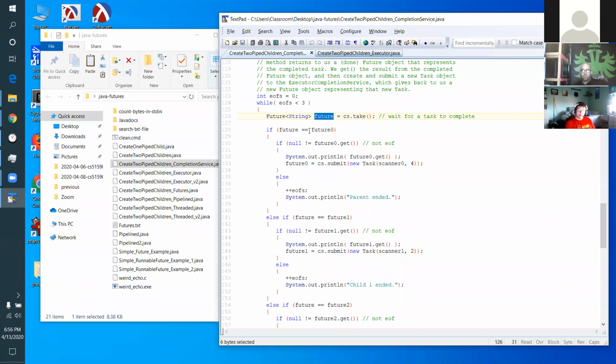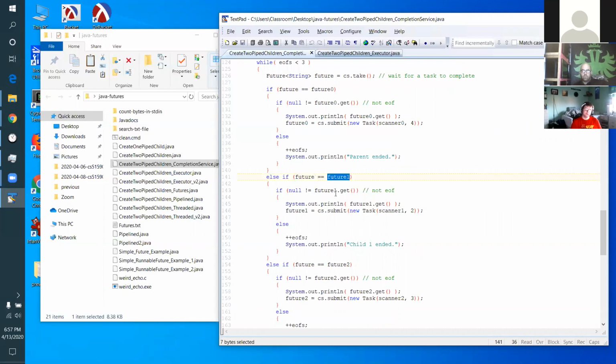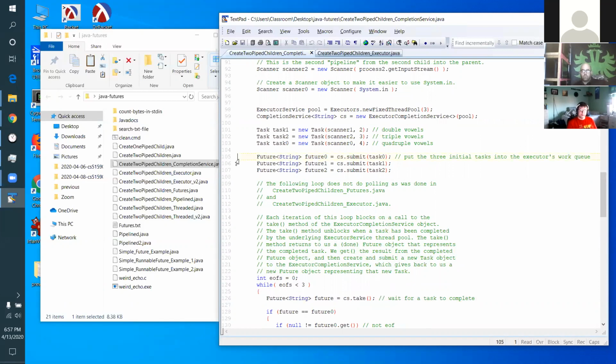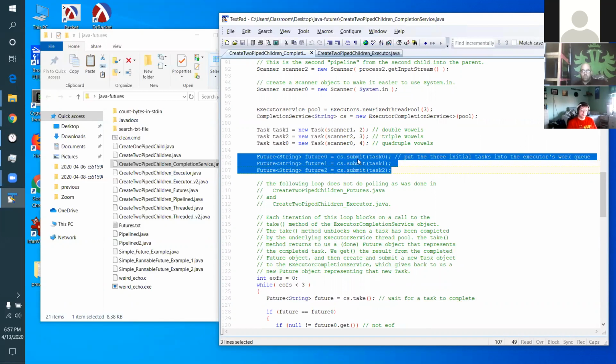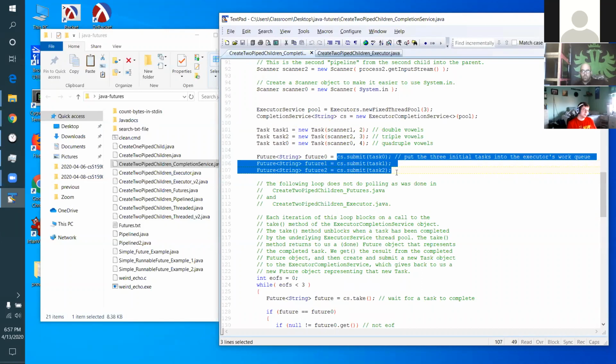So what we do is we go and check, we're comparing references here. Is the future that just popped out of the completion service, out of the thread pool, our future 0? If it is, that's the one we want to replace. On the other hand, the future that popped out might be our future 1. Remember, our future 0, 1, and 2 are from here. We created them. This is just like before. We're going to keep reusing these references to the futures that we put into the work pool.